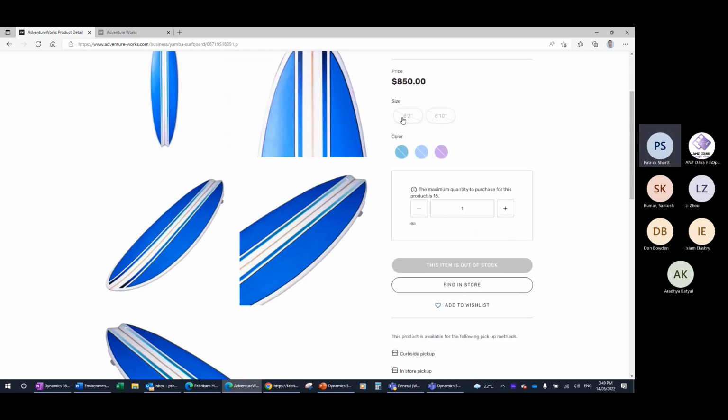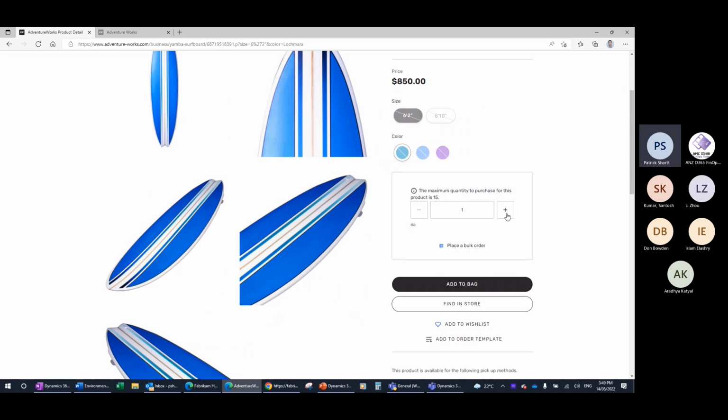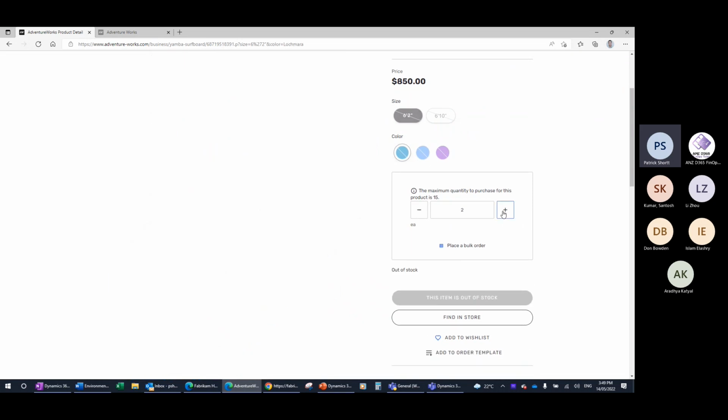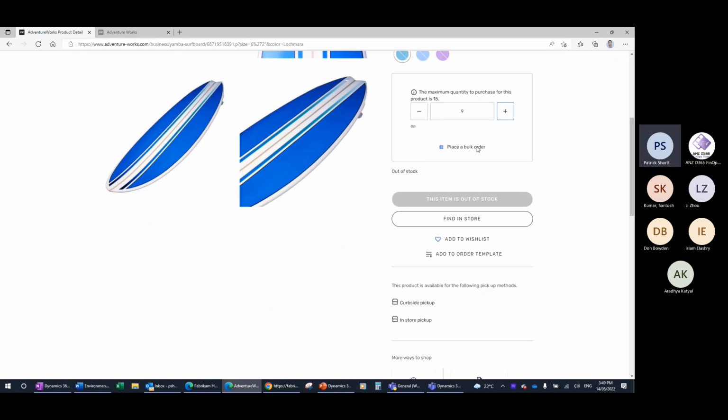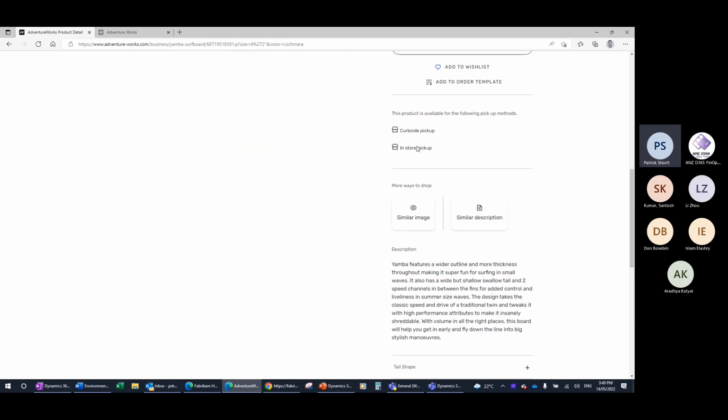Yeah, 6.2, get it in blue. Got an order quantity here. Damn, I actually can place bulk orders. It's just showing out of stock at the moment, so I can't add it to my cart. But again, there's all sorts of things here.